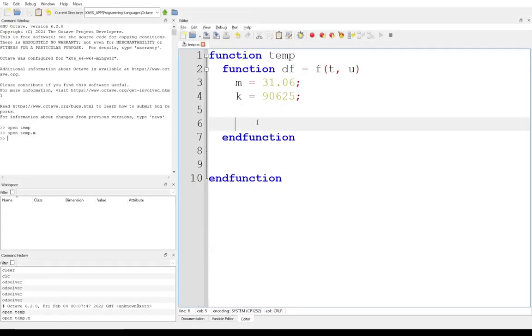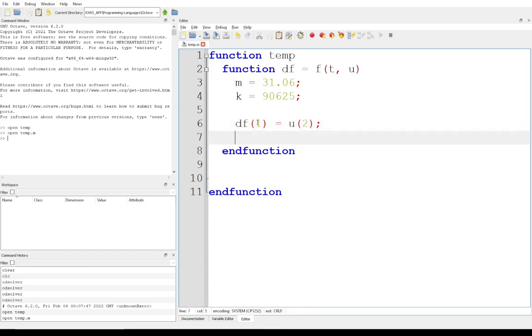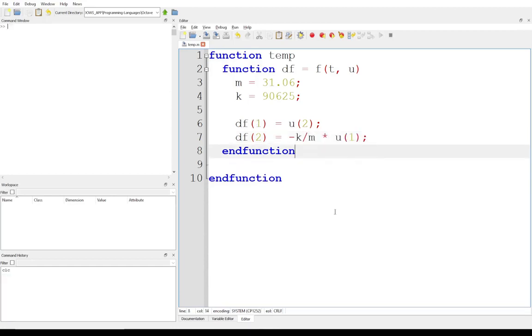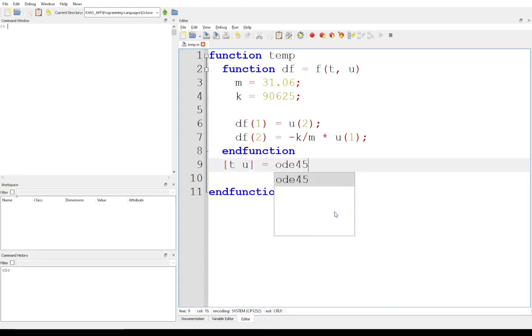The first equation, df of 1 equals u of 2 because it's the derivative, and then the second equation, df of 2 equals minus k by m times u of 1. As our system is set up, we're going to just solve the equation for t, u equals ode45, close the parenthesis. The first argument of ode45 requires a method pass. We already defined a method for the differential equation, so @f, this function right here, comma.